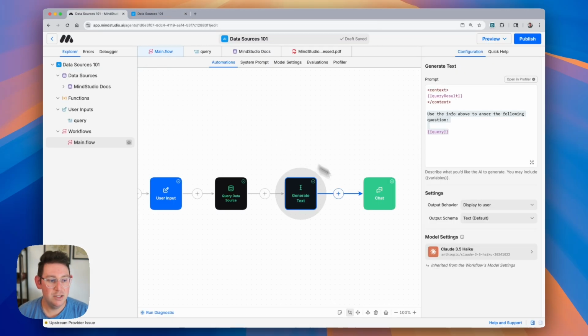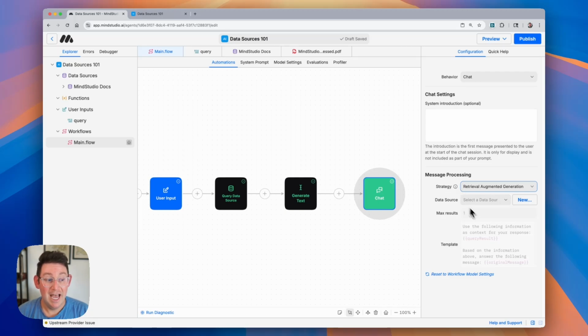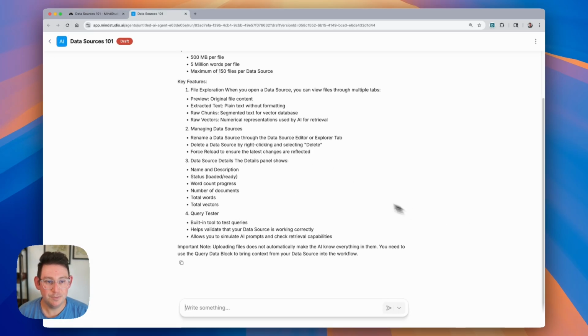And one thing that we can do here in this chat session is we can use some special message processing where we can utilize RAG, retrieval augmented generation, and actually reference that original data source when we start to ask questions. So now each time that we ask a new question, it's going to continue referencing that original data source that we have created. So let's go ahead and refresh this. And now we can say, tell me about text generation.